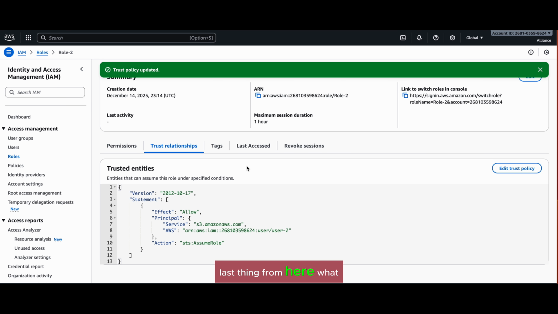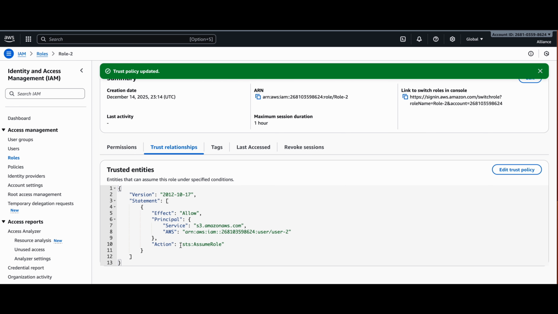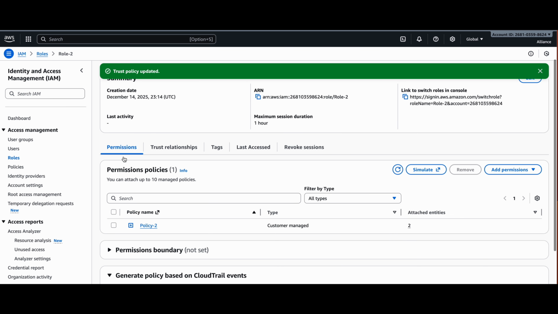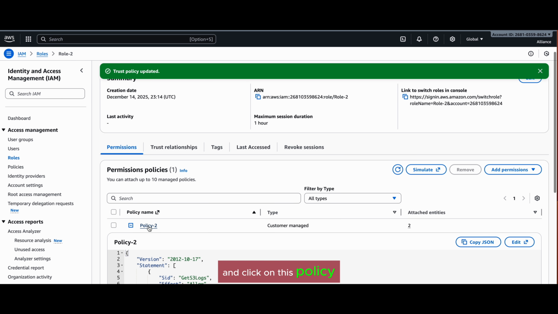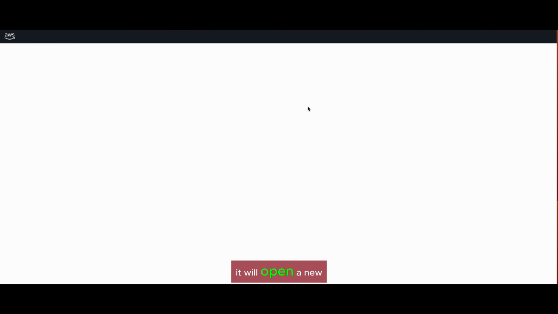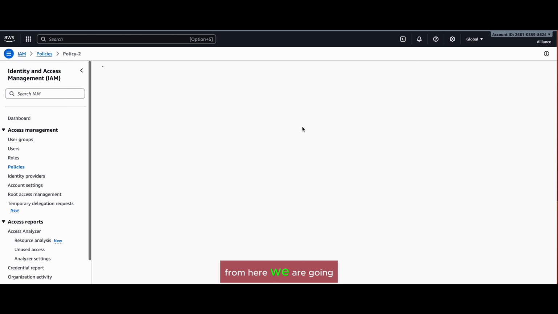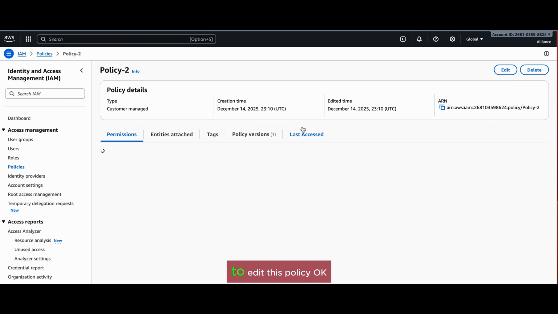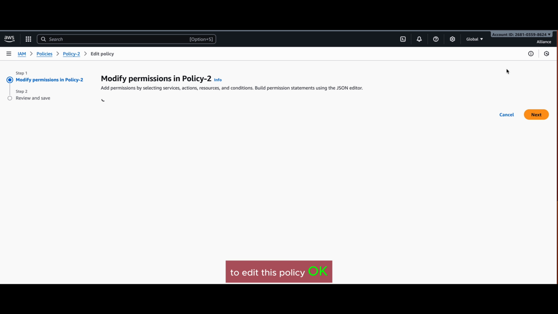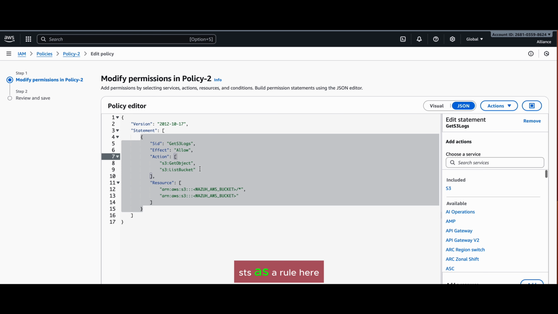The last thing we have to do is copy this part, sts:AssumeRole. AssumeRole is a function of AWS. Copy this, then come to the permissions and click on this policy. It will open a new page. From here we are going to edit this policy, and we will add this sts:AssumeRole here.